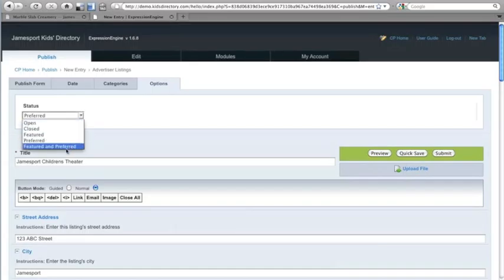We can also have it be featured and preferred so that they would have the banner images as well as that big front center listing on the front page of the site. But for now, we're going to just keep them at preferred. And what that's going to do is keep their listing on the site, and also their banner image is going to show up on the different pages of the site.